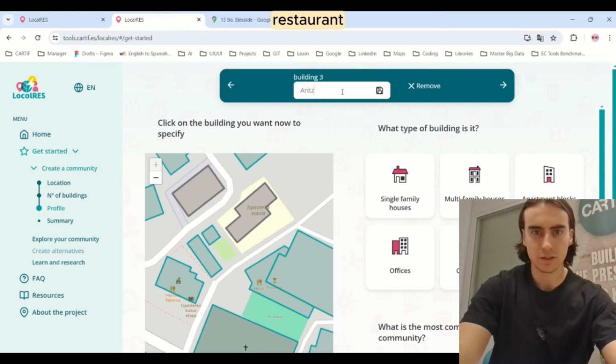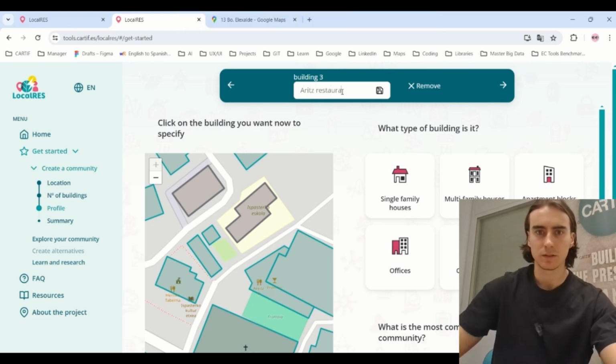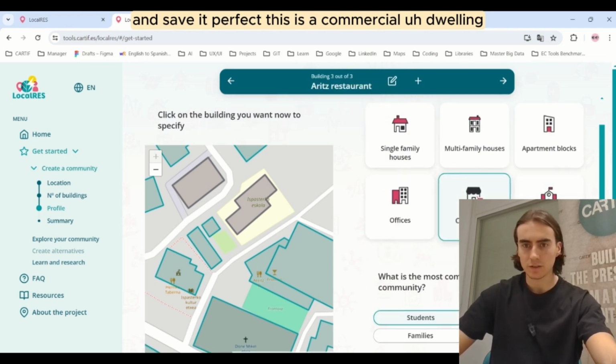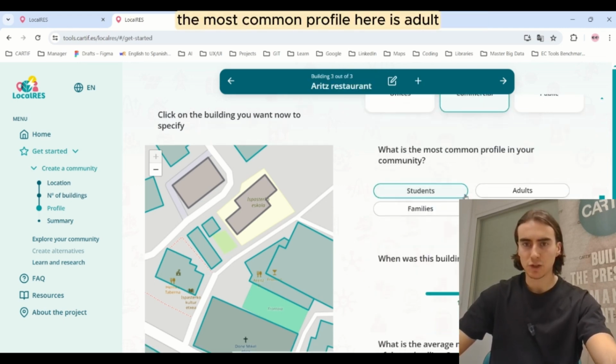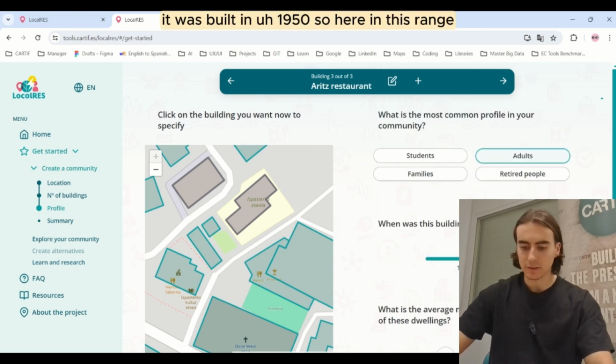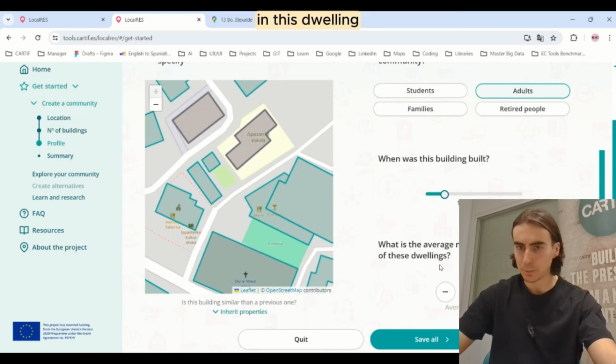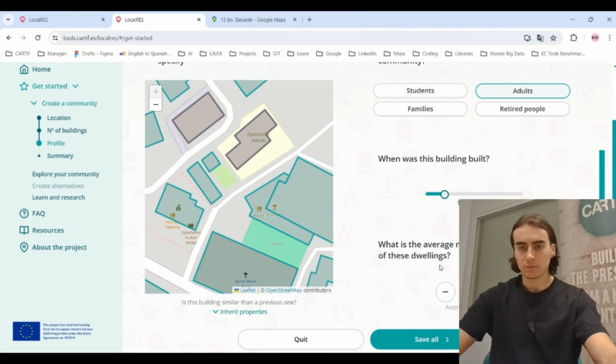And save it. Perfect. This is a commercial building. The most common profile here is adults. It was built in 1950, so here in this range. And what is the average number of occupants in this dwelling? There are 5 occupants in this building because there are usually 2 workers and 3 consumers.